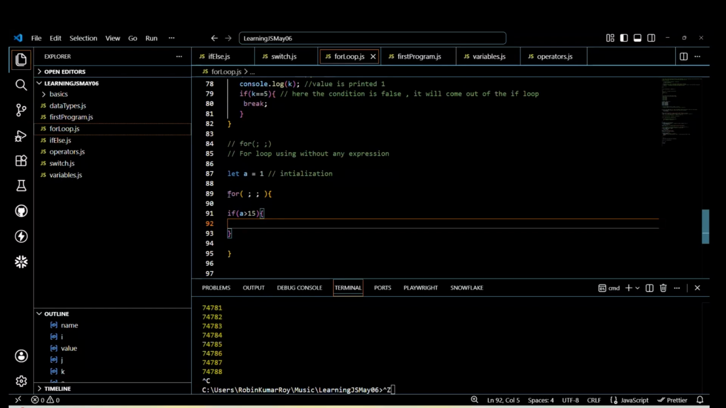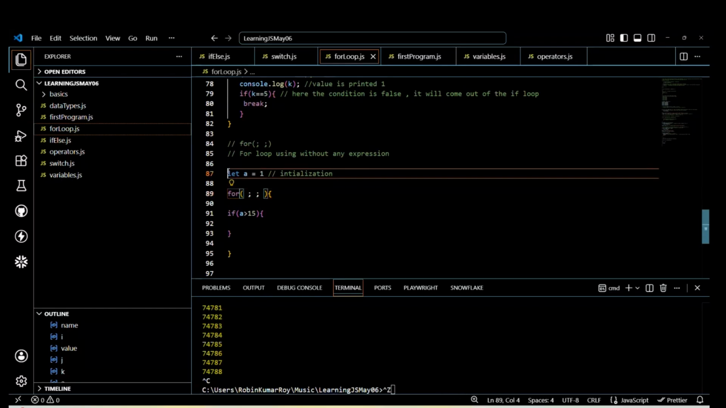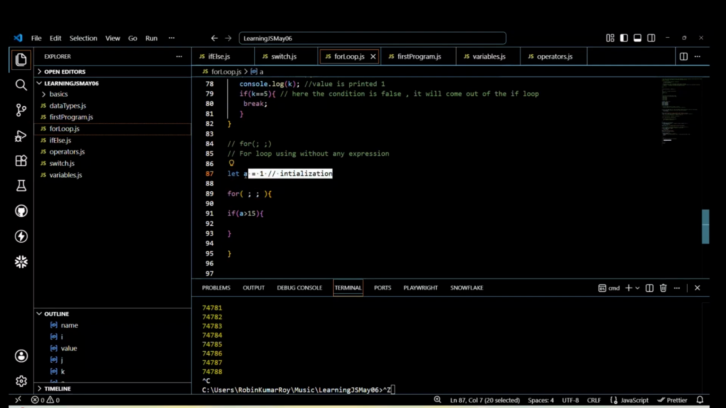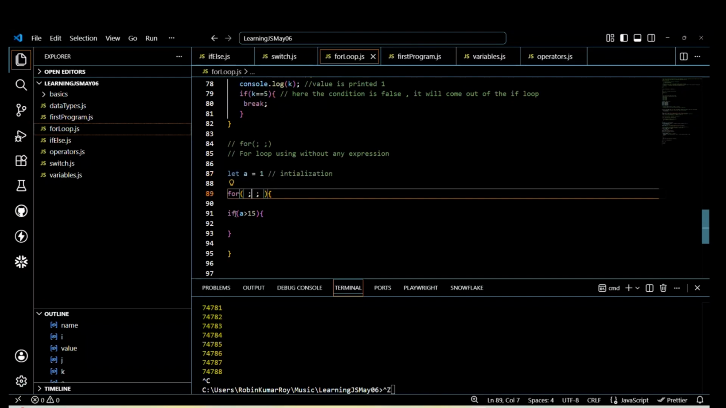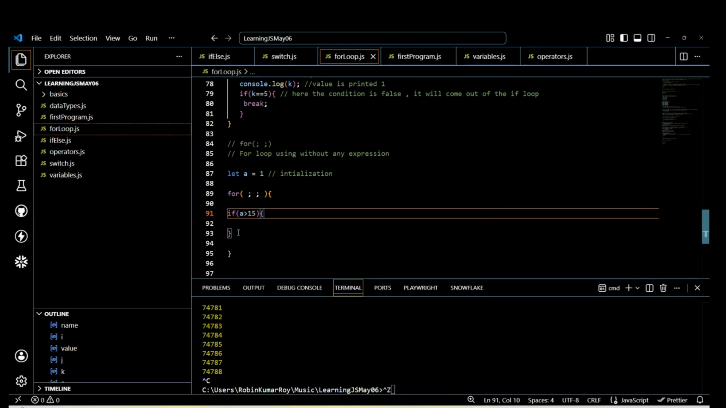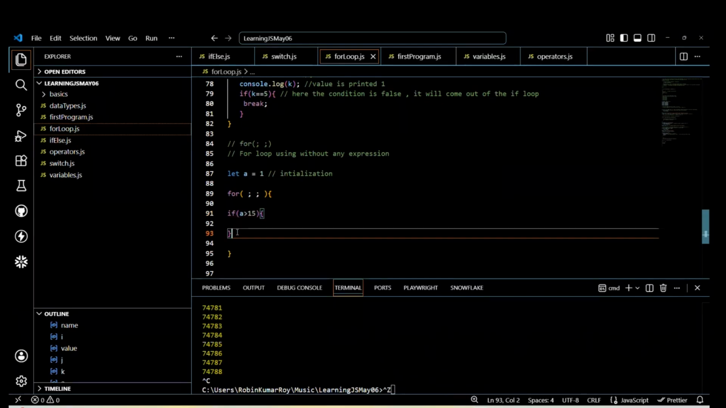Take a look here. We said for, and there is an initialization. A for loop consists of initialization, condition, and iteration. Initialization is already done outside the for loop: let a equal to 1. Now the condition I have to do. Condition I printed here: if a greater than 15, then there is an if block of code. The if block of code will get executed when the condition is true. Only when this condition is true will the executor go inside the if block of code.